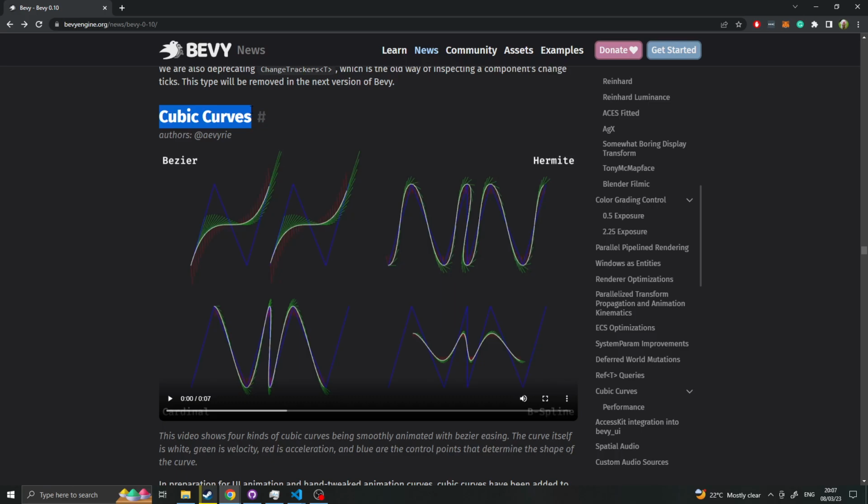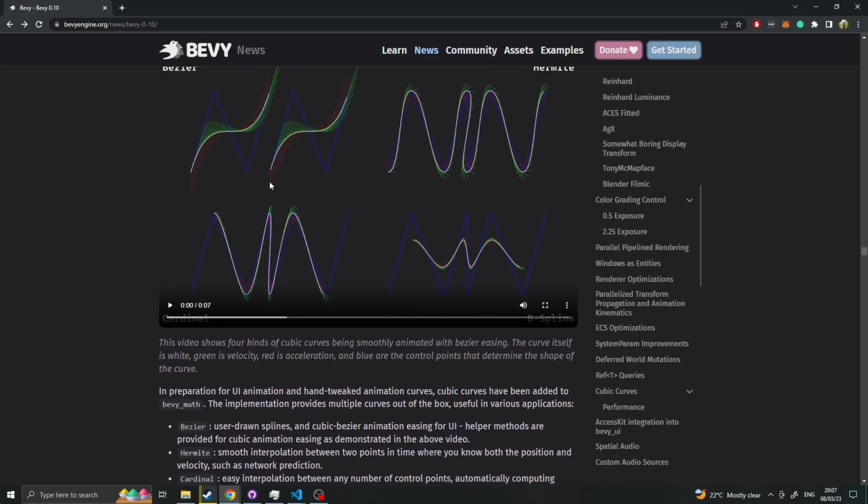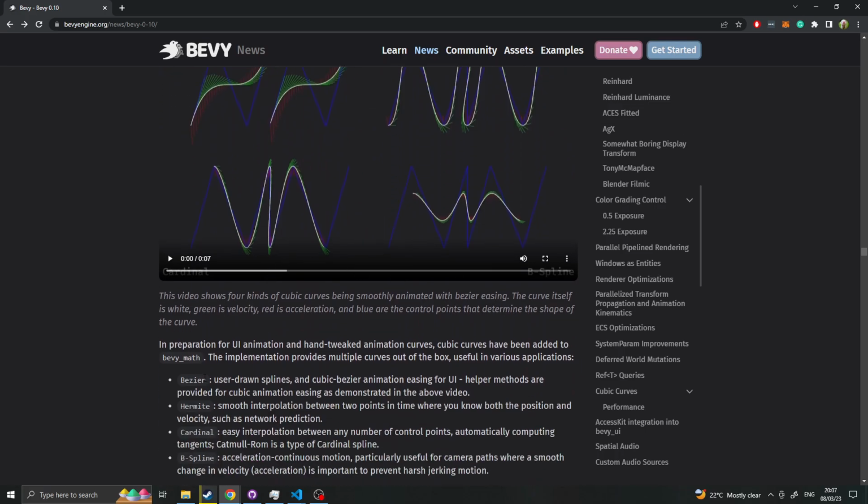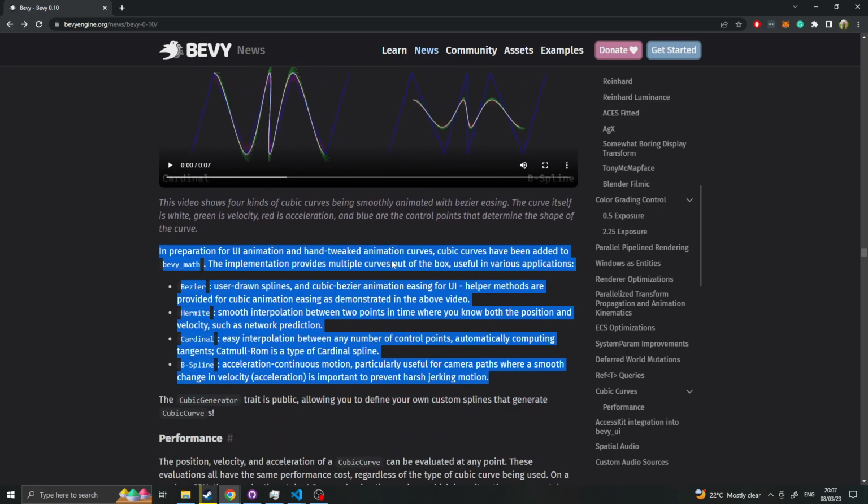Next is cubic curves. I'm not entirely sure what cubic curves refer to. I know what Bezier curves are, and they're functions to describe curves through space. And so Bevy provides 4 by default, and there are some examples of where you can use them if you want to read.